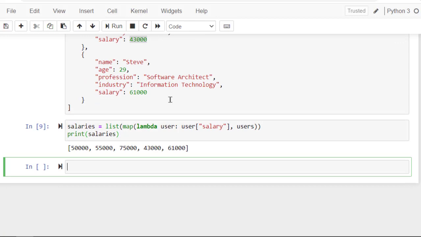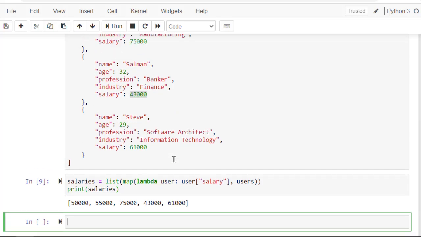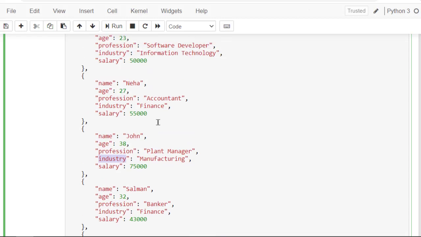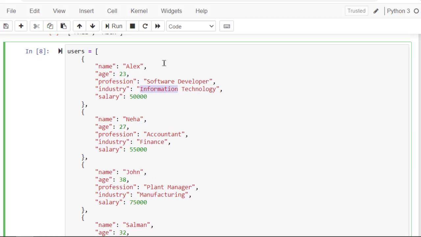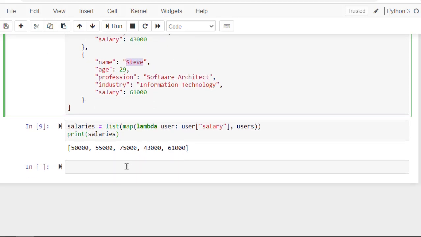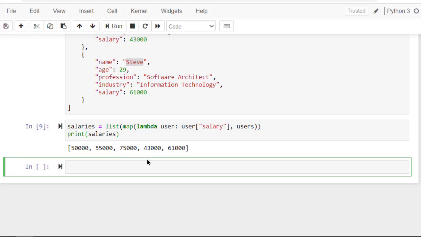If I want to filter out only the users who work in the information technology industry, then I can make use of a filter function. If you take a look at this users dictionary, it has got this industry field which specifies in which industry this user works. So I have this user Alex who is into information technology, and I also have Steve who works in IT industry. So let's see how we can filter out only those two elements. So I can write a filter, and in each iteration it's going to be users. Here I can check if the user's industry is information technology. Let's wrap it inside a list function.